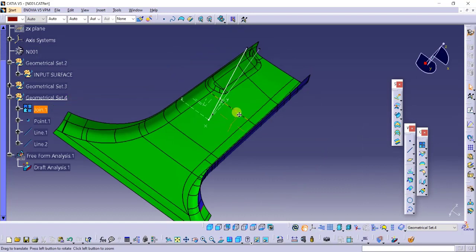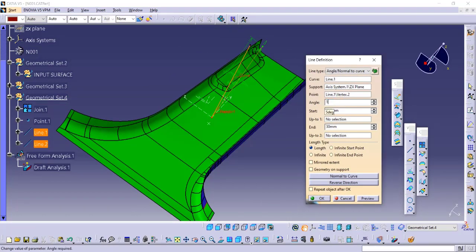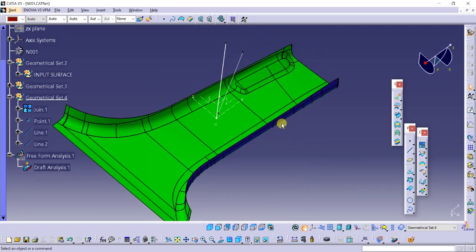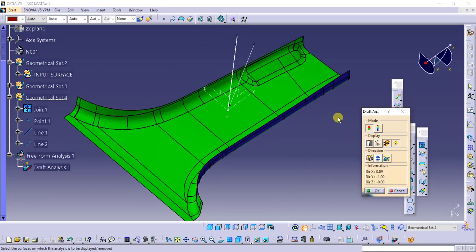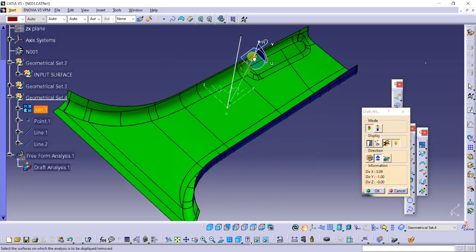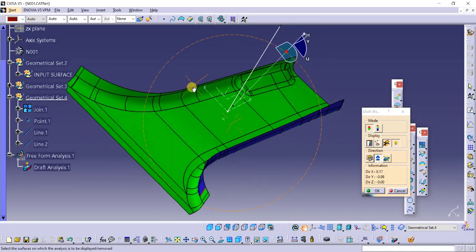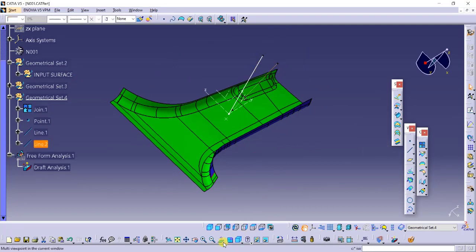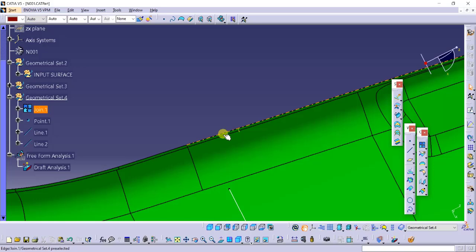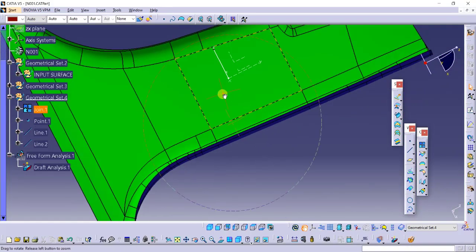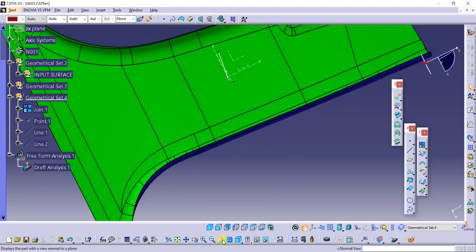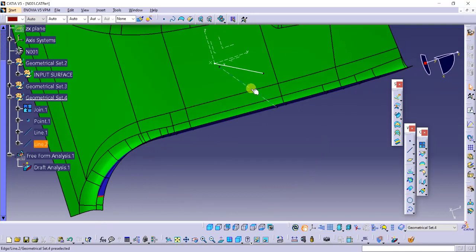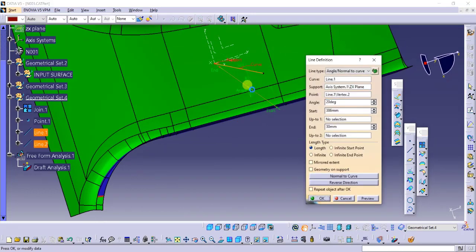Okay, what we will do, again we will increase this angle 5 to 10 degree. Okay, then again we need to double click on that draft analysis, select this. It is not settled properly. Again we will do for 20.